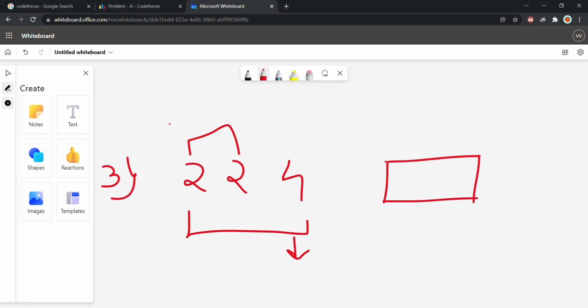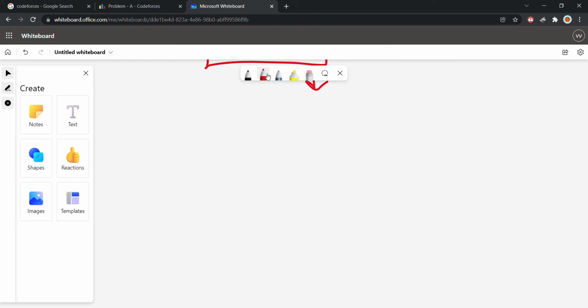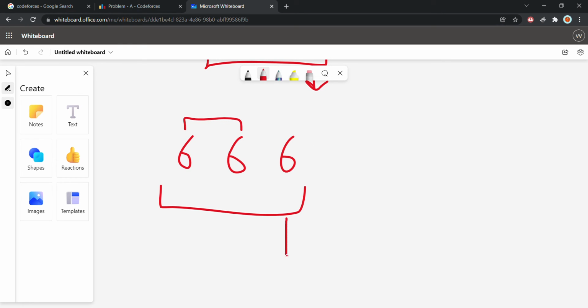You might have a question: if all three sticks have the same length, then what do we do? Let us take that case also. For example, I take 6, 6 and 6. The sorted order is also the same, 6, 6, 6. Here the first condition itself is satisfied, that the first two elements are the same. So we simply check the last, and it's an even number. So in this case also we just print yes.